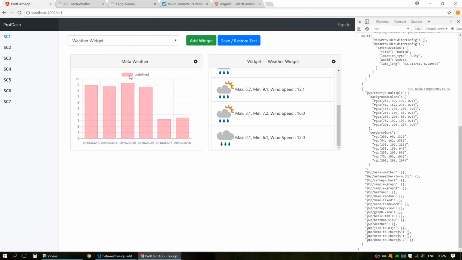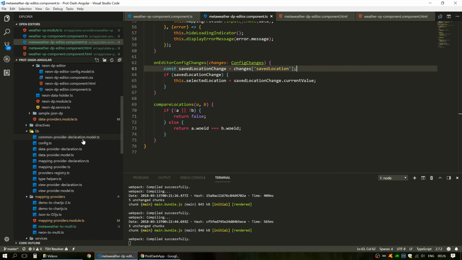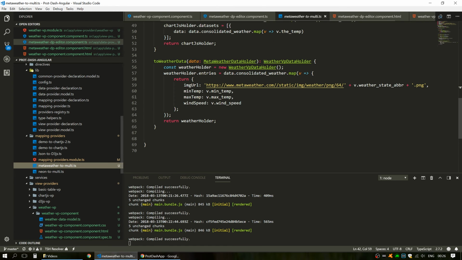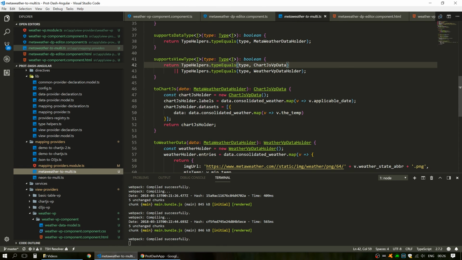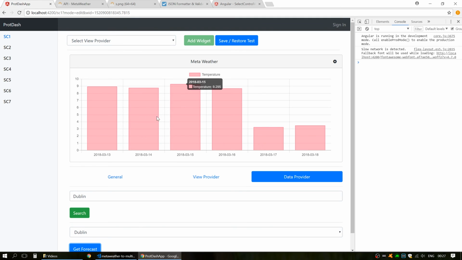Now, notice this one small thing that it says undefined, and this is because in our mapping provider, we haven't actually provided a label for our data set. So we can maybe go back and quickly do that. So in here, we have to provide a label. We should probably call it a temperature. So yeah, this looks better.